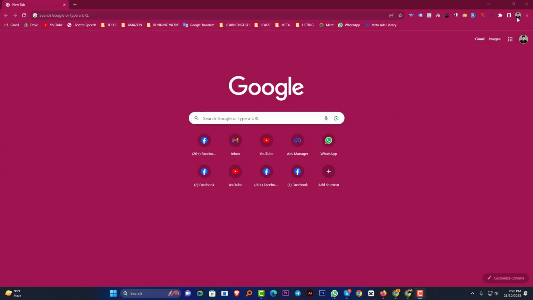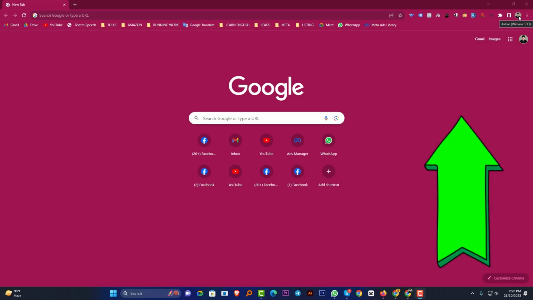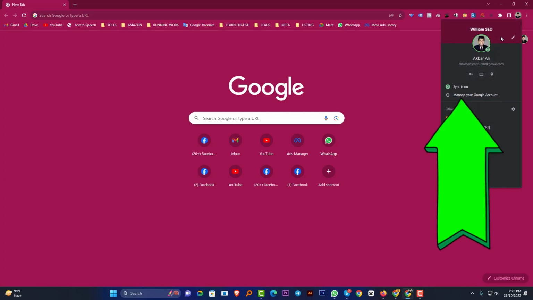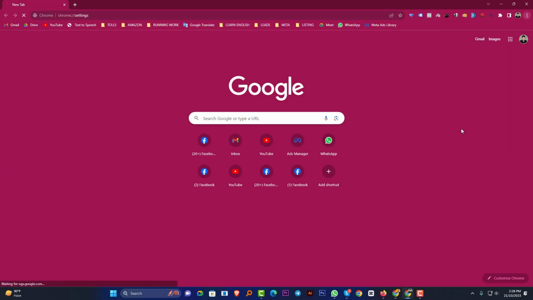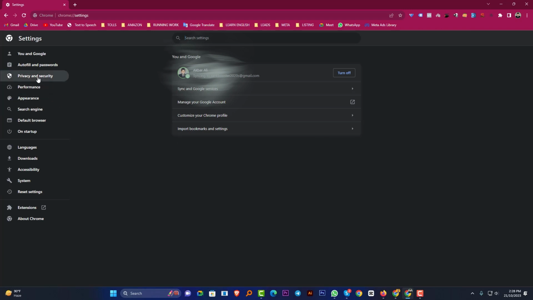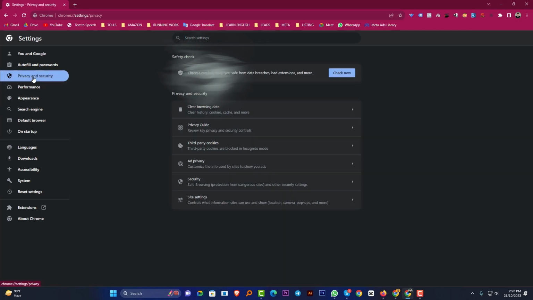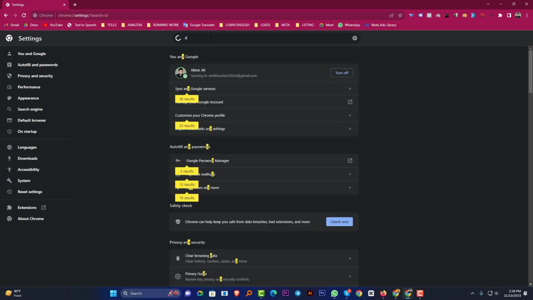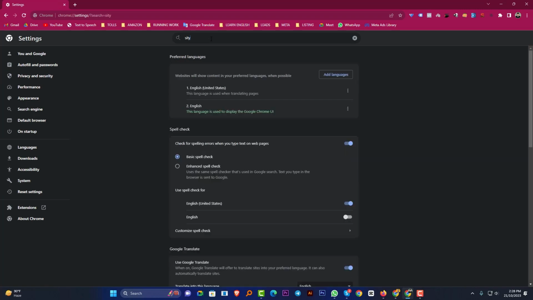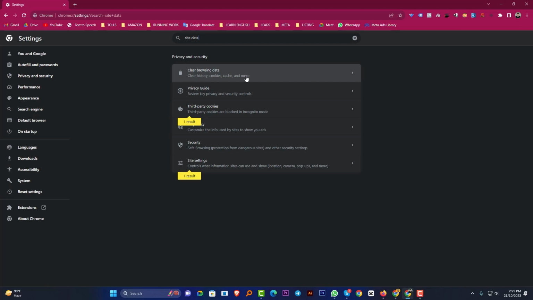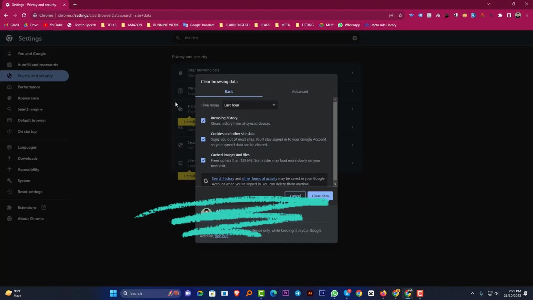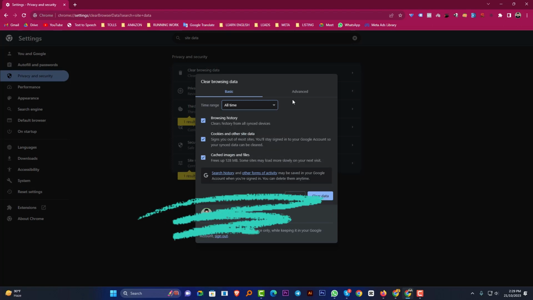First of all, we will go here, then we want to log in. If logged out, log in, then we click here and click the settings option. After that, we click Privacy and security. After that, search just here for the site, sorry for this, and you will see the Clear browsing data option, and you just select All time and click Clear data.